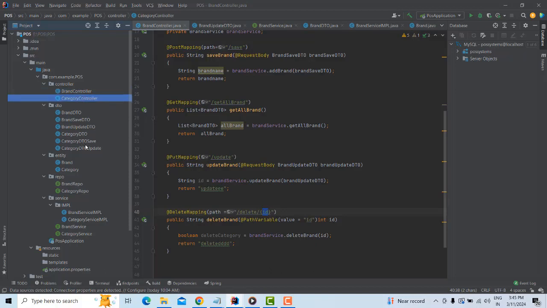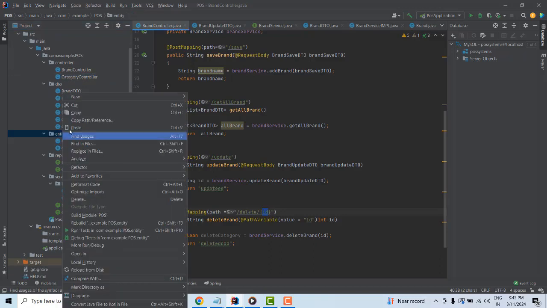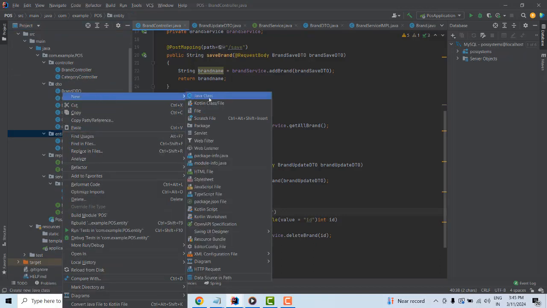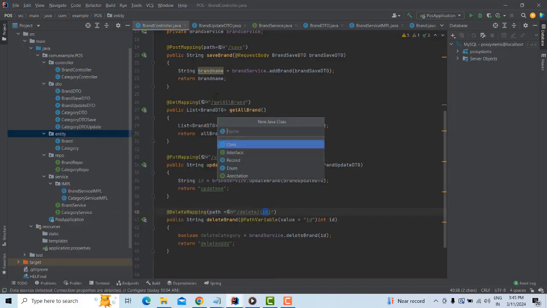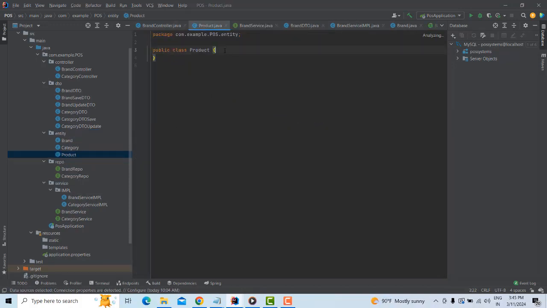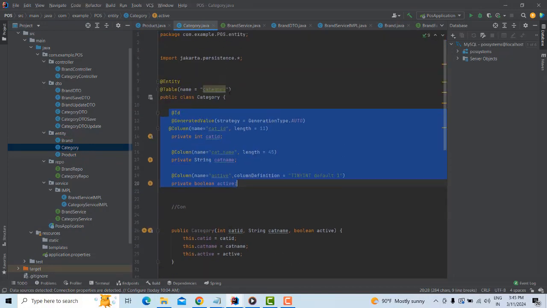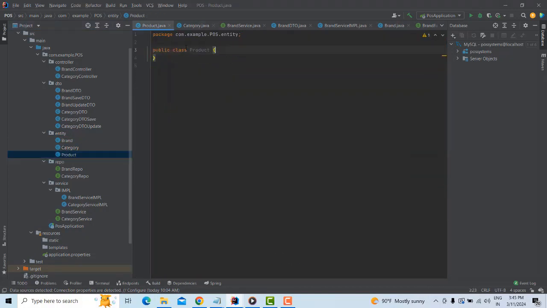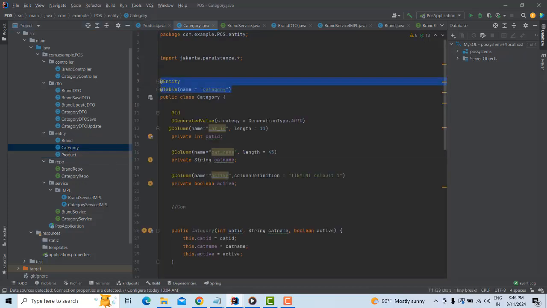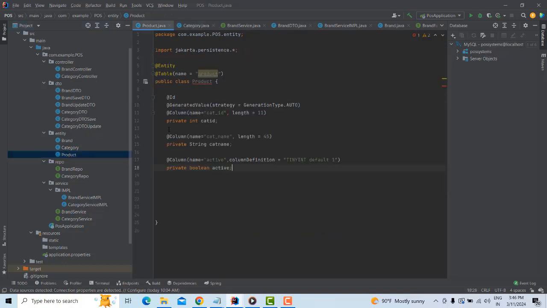So how to associate the relationship? First, I'm going to go to the entity class. Here I'm going to make a new class, a new entity which is a product. The same as this entity class, all these things I'm going to paste over here. This is called the product. The product class consists of the following methods, so I just copy all of it and paste it over here.